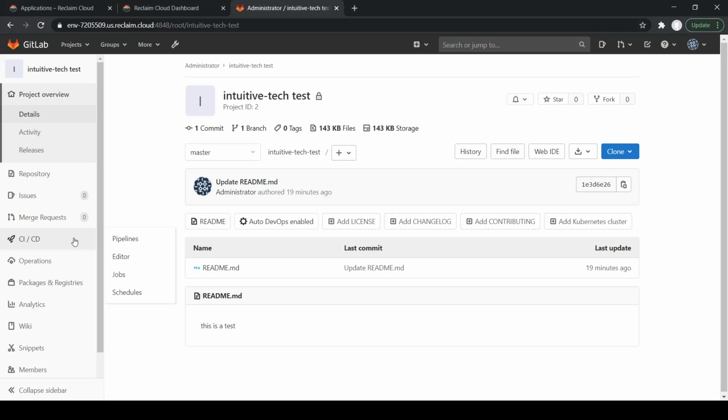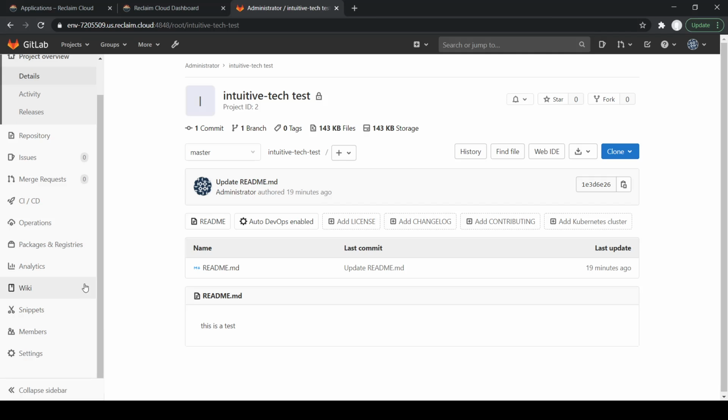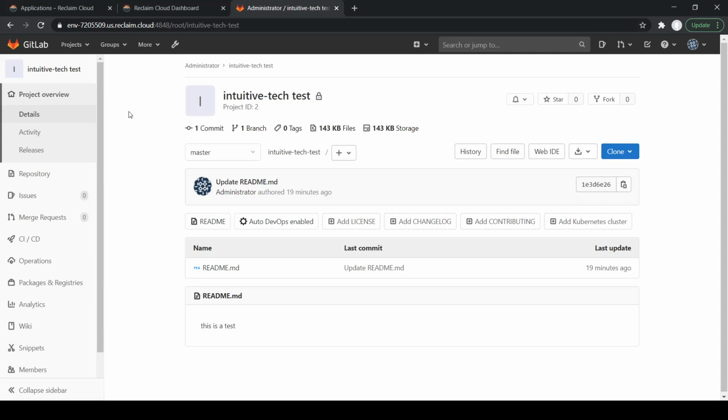And that's something that would really be beneficial for larger companies, not so much smaller, because they won't have as many moving parts. But with a larger organization or enterprise, this is something that would really make things run a lot more smoothly when trying to change things like code. And there's a number of other things like analytics and operations that you can use to better analyze what you're doing within your project. So that's how to use Reclaim Cloud in order to create an instance of GitLab and a GitLab server.